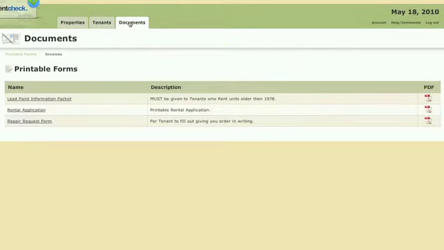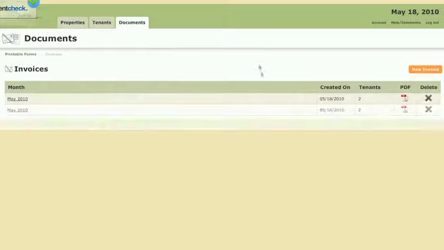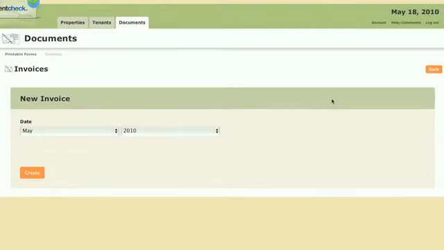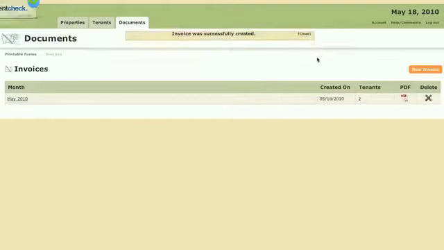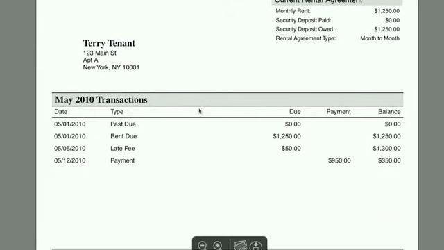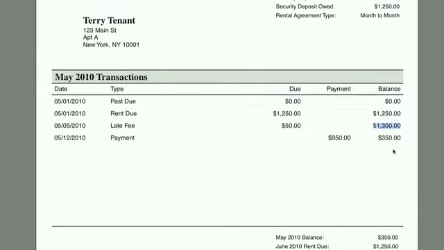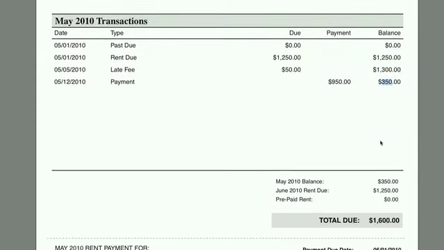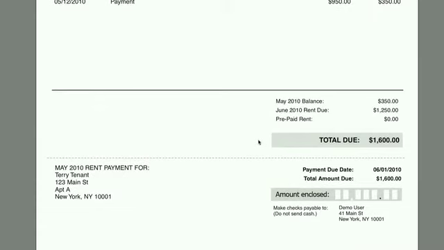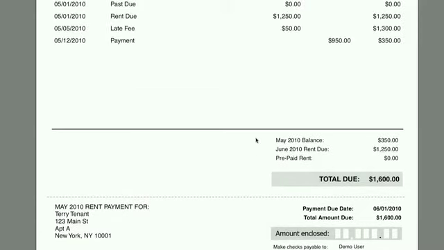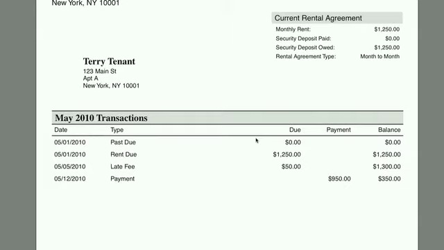So if we jump back to Documents and Invoices, and then we'll generate a new invoice. Gives you a little preview. Create. And let's take a look. And just as expected, here's our late fee. He owes $1,300 now. He's short $350, and now he's actually $1,600 due. So this keeps a very great paper trail of his payments and transactions each and every month.